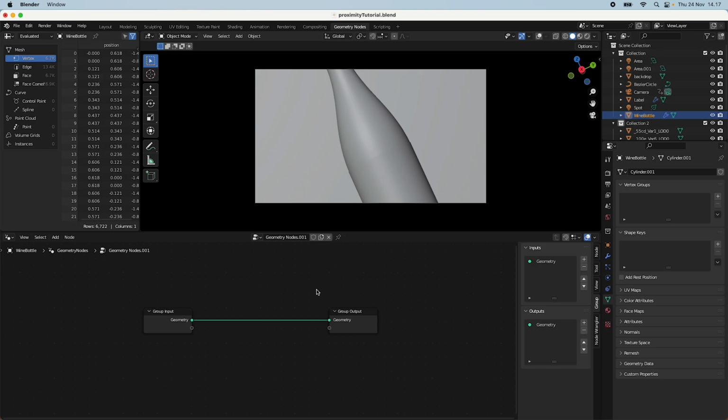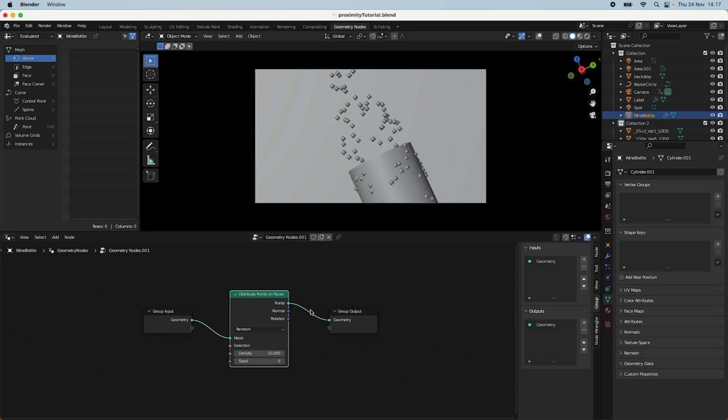I want to distribute the grass on the bottle, so we need to distribute something. And when I search for distribute, we can distribute points on faces. This sounds like something we would use, and I just plug it in right on the line. You can see straight away that we have a few of these points distributed on our mesh.